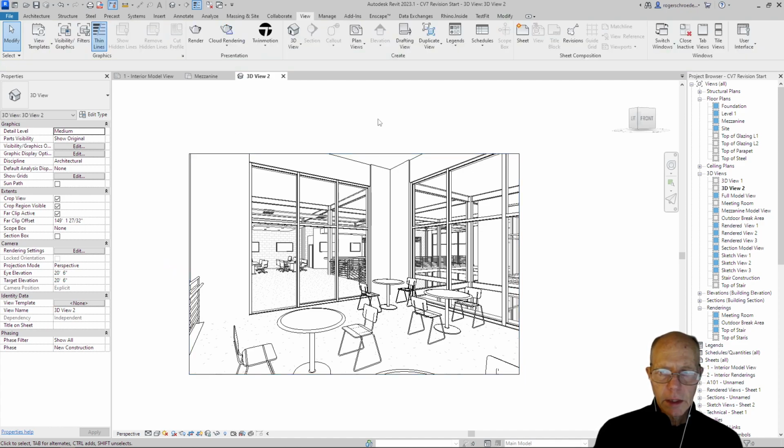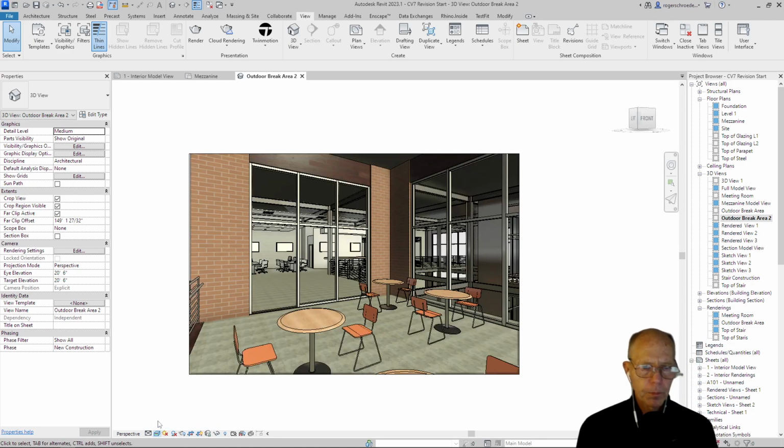And I'm going to go ahead and I'll rename this view. It says View 2, but I'll give it a name right away. Let's say outdoor break areas, which I've actually called it before. And I'll call it Area 2 because I've already named that one. And we can render it just to see what it looks like. And so we have a good start with that.